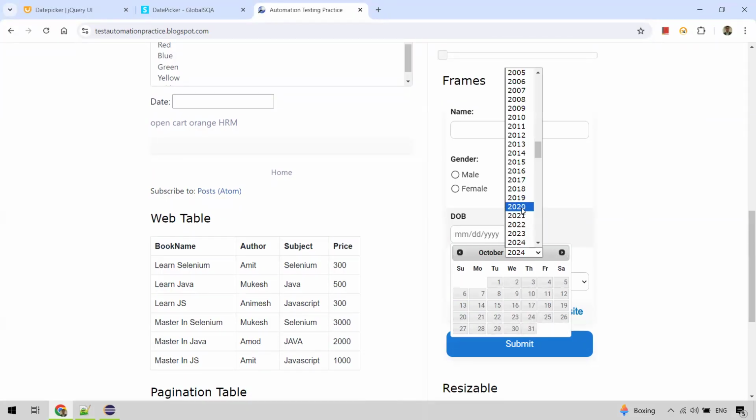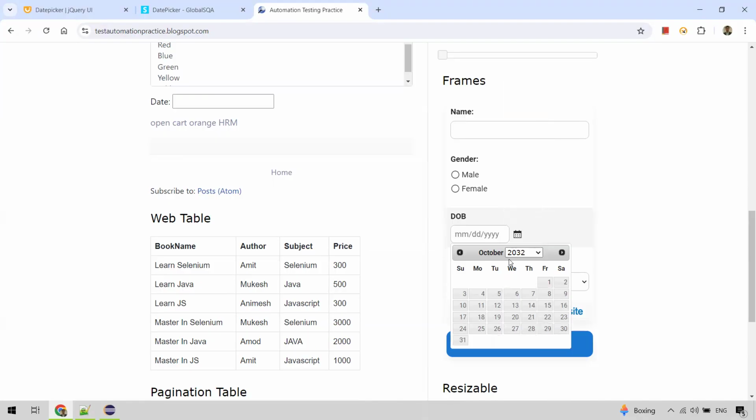Now it is half: year is a drop down and month is a label. So how do you automate in such cases? What we can do is easily select the year, right? Based on the desired number, say for example, a future year like 2032, I can just select the year directly using the drop down. It's straightforward, right? But when we want to select the month, how do you select?